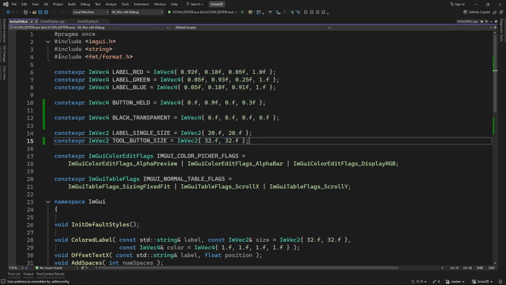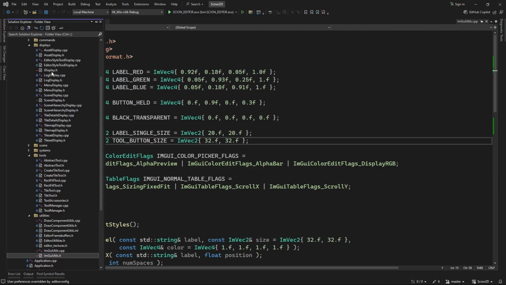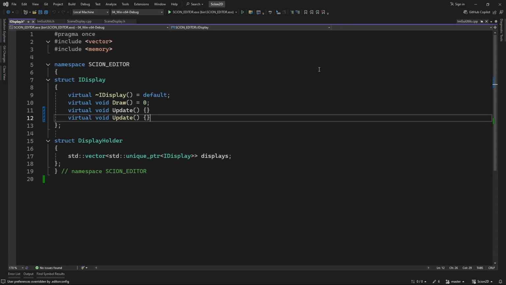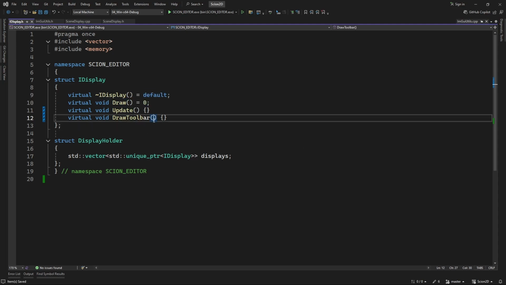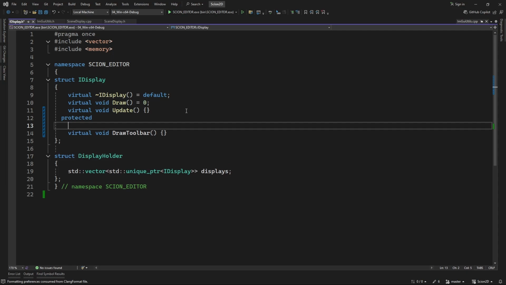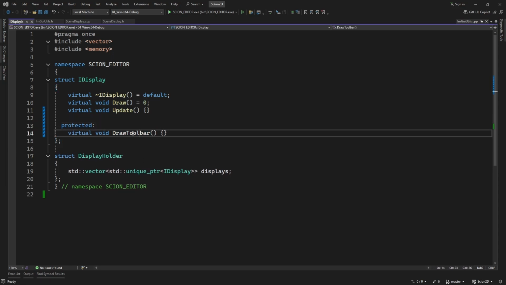Okay, so first thing I want to do is actually put an optional draw toolbar in our display up here. So the same as we did our update function, I want to add a new draw toolbar. Now this is going to be optional. It's not going to be pure like this one, so you don't have to override it, but it's going to be overrideable. And if you don't do anything, it's not going to be. And we're also going to want to make this protected, because the toolbar stuff won't need to be outside of the display itself. We don't need to call this outside of the display itself. For these functions, we want to be able to call it outside.